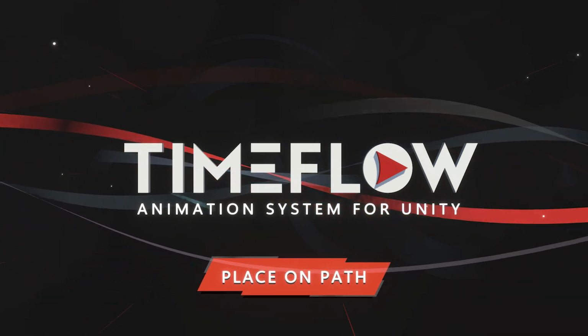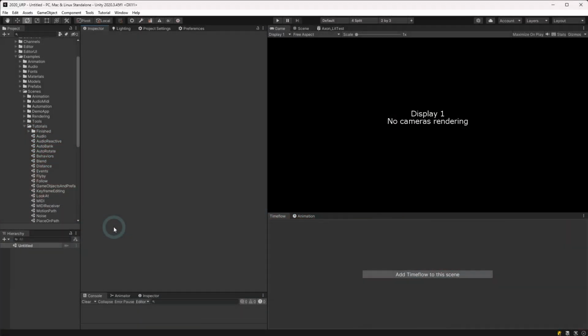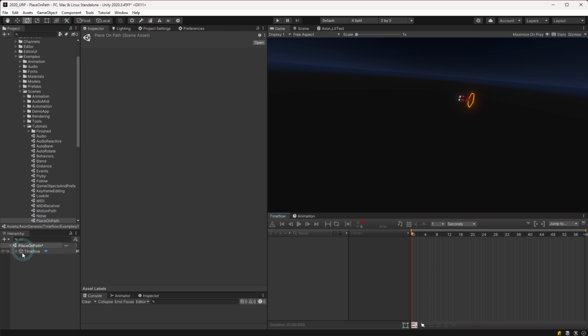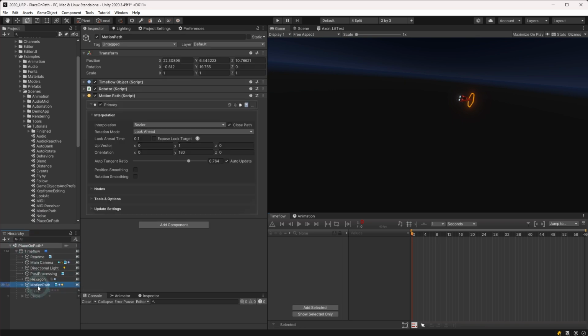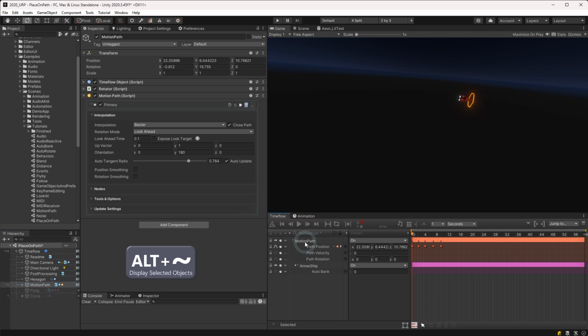In this video, you'll learn how to use PlaceOnPath to place objects on or relative to motion paths. To get started, let's open the included tutorial scene. This already has a motion path and some objects to work with. We could select the motion path object and add it to the Timeflow view by pressing Alt-tilde. Let's play the Timeflow view to preview the animation in the scene view.